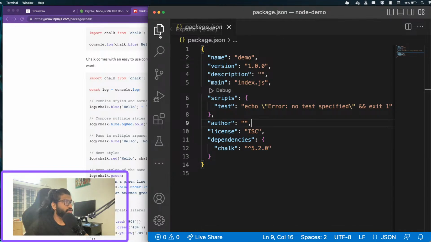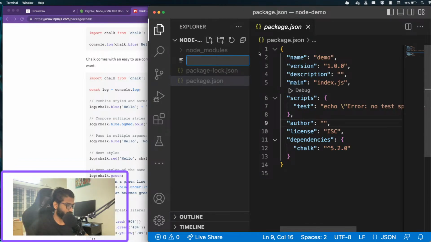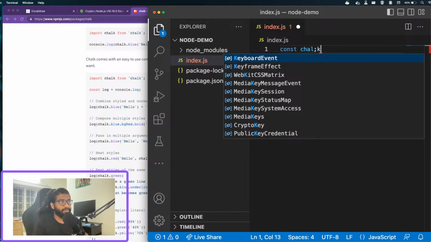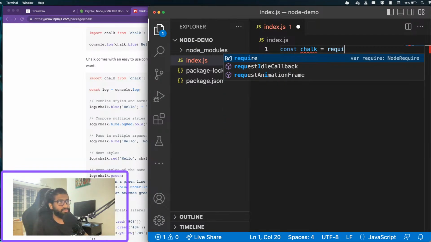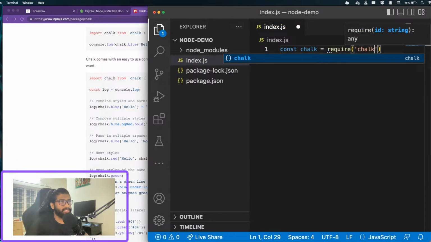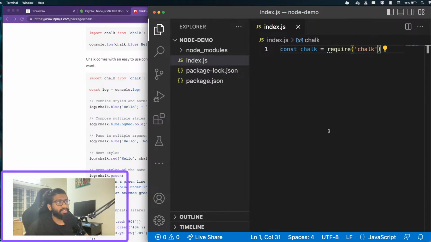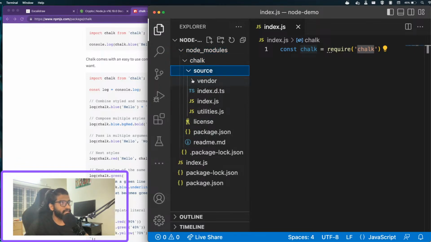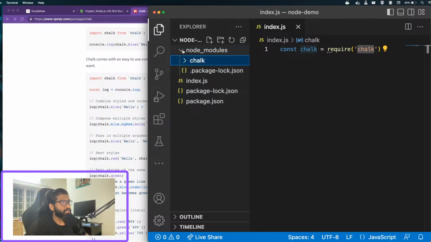Now I'll create a new file, index.js. This is the entry point of our project, and I'm going to import that library like this: chalk equals require chalk, the exact name of what you installed. So this is now downloaded inside our node_modules. You see we have chalk here, and all the dependencies or the code that it has, you can see that. So that's chalk installed in our node_modules from the npm registry. That's how you can get modules.